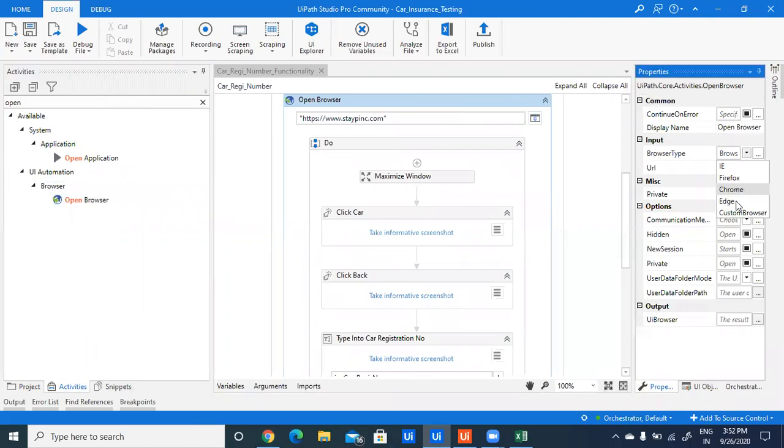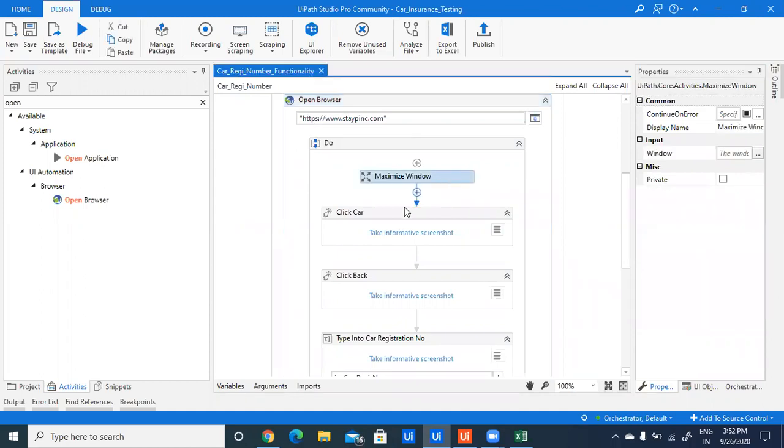So there are multiple options we can select, but currently I have to open my browser in Chrome. So I have selected Chrome. So enter the URL in the inverted commas. And after that, I have used the maximize window activity. So after opening the Google Chrome browser, it will maximize my window.